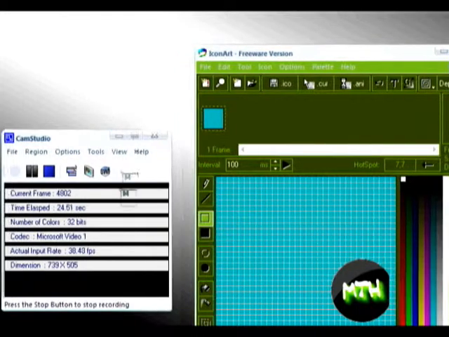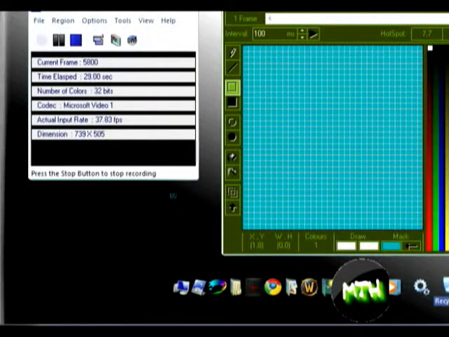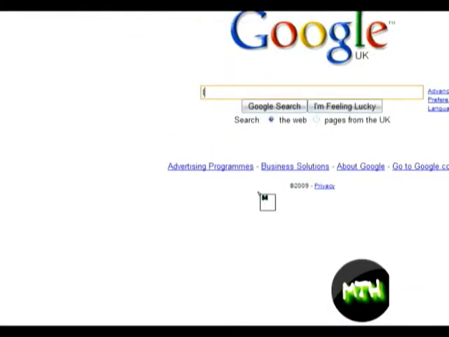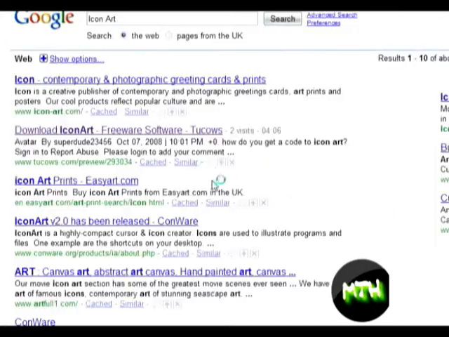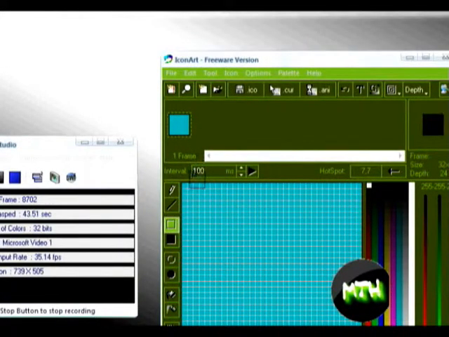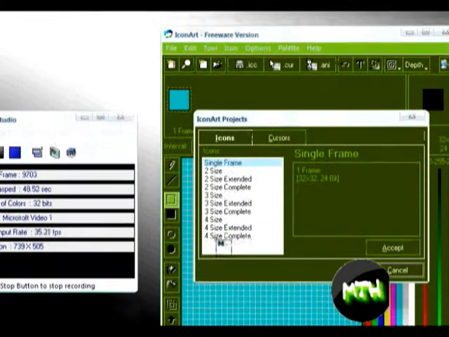Firstly, if you don't have the icon art software, you can check my other video on how to get it, but I'll run through it briefly here. Go to Google.com and search for icon art, download icon art, free software, two hours, download, voila, you've got it. Okay, so basically you want to open up a new project. We're on icons and not cursors, but it still works.